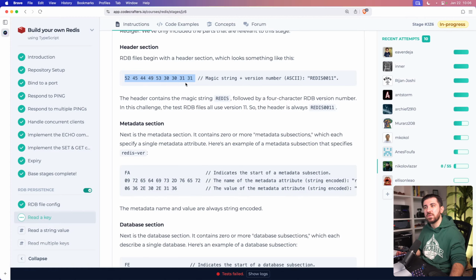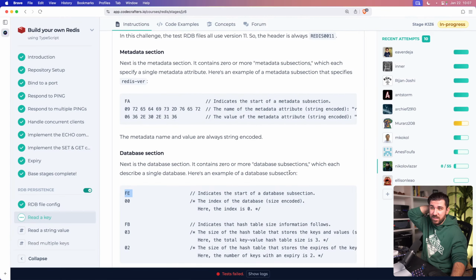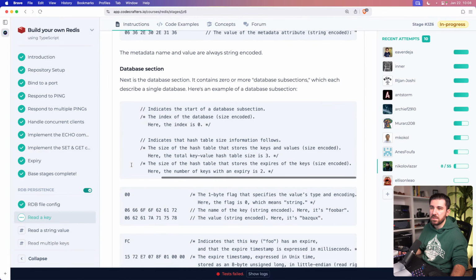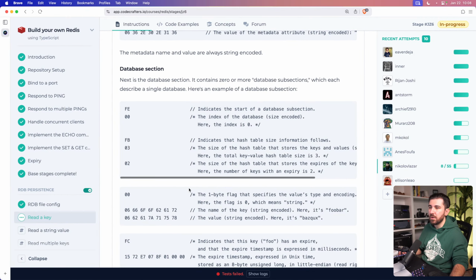Then we have the database section, which indicates with FE the start of the database subsection. All right, so we're definitely going to use these flags, basically, to split up the input so that we can parse it, decode it, and act on it. The index of the database, it's 0, and this is size encoded. It indicates that the hash table size information follows, FB. The size of the hash table that stores the keys and values, size encoded, in this case is 3, and the size of the hash table that stores the expires of keys is also size encoded. Okay, then the 1-byte flag that specifies the value's type and encoding.